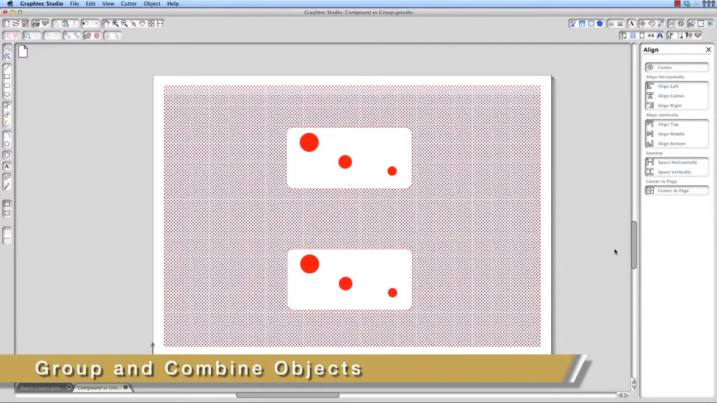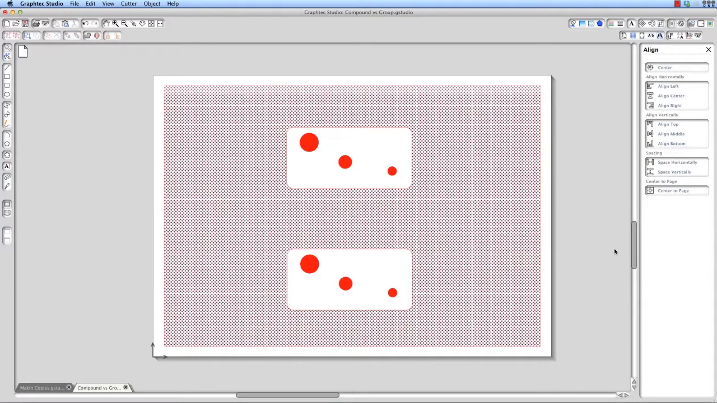Combining objects can be helpful when there is a need to group objects together so that those objects will act as one. Graphtec Studio provides two ways to combine objects with different purposes. The first is to group objects together. It takes the selected objects and groups them together as if they were one object.